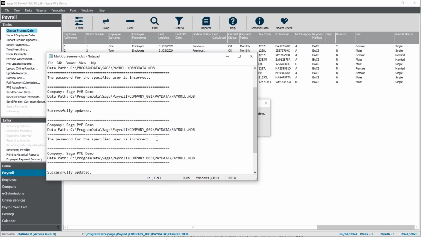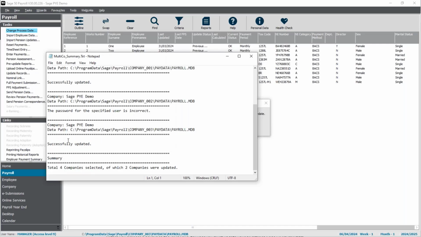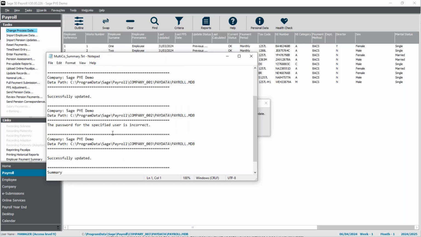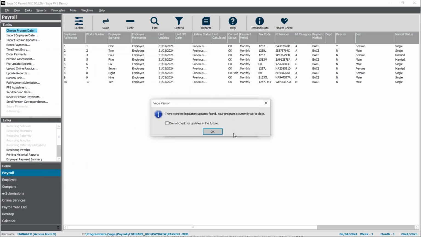Company 2 has not, because the user has a different password in company 2. And company 3, the one I'm currently logged into, has been updated. So if you print this out, you'll know which other companies you need to log into, and then you repeat the exact same step, Tools, and Check for Legislation Updates. So I'm just going to close that log for now.